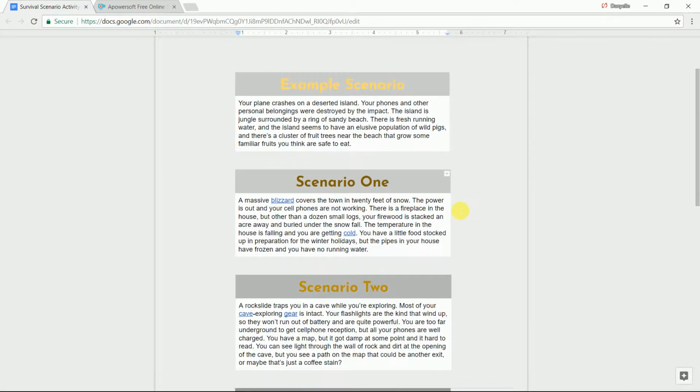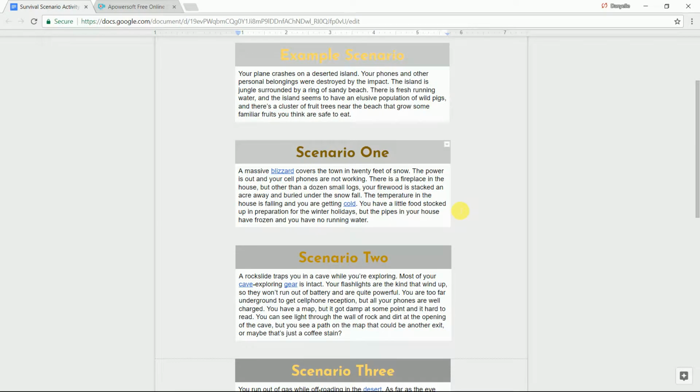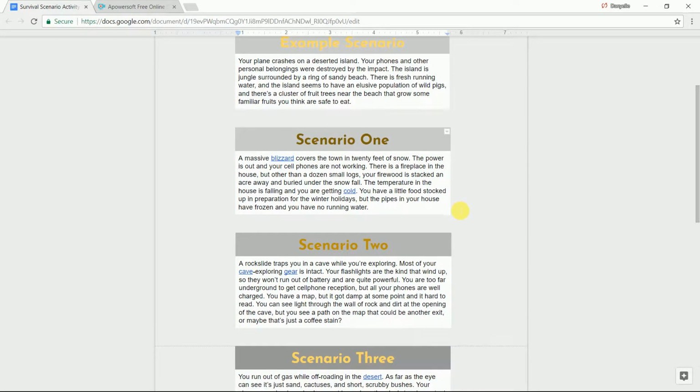So down here, I have scenario 1. A massive blizzard covers the town in 20 feet of snow. The power is out and your cell phones are not working. There is a fireplace in the house, but other than a dozen small logs, your firewood is stacked an acre away and buried under the snowfall. The temperature in the house is falling and you're getting cold. You have a little food stocked up in preparation for the winter holidays, but the pipes in your house have frozen and you have no running water.